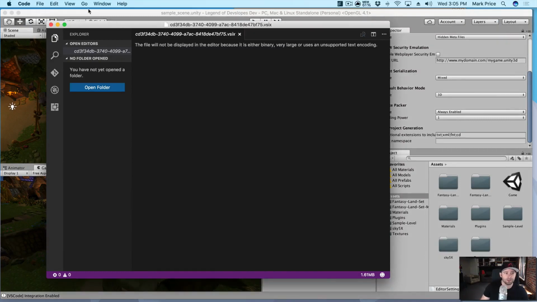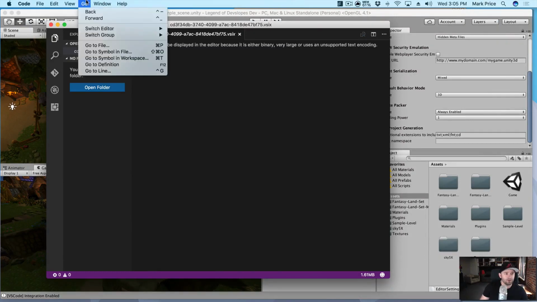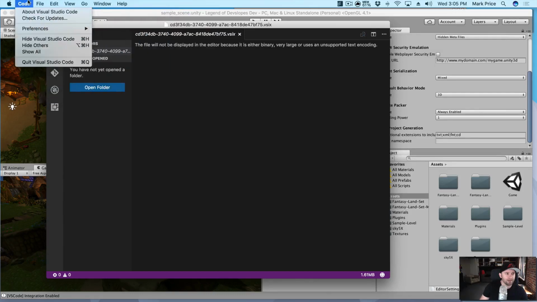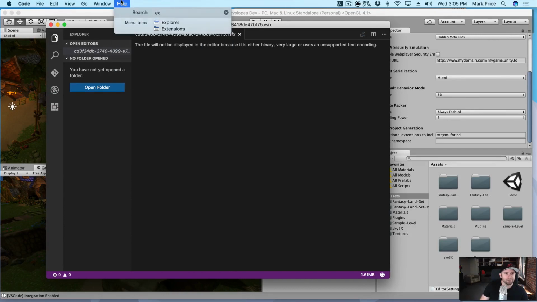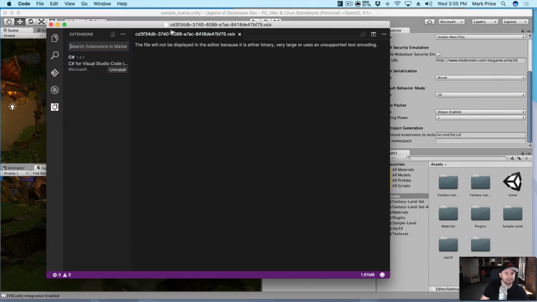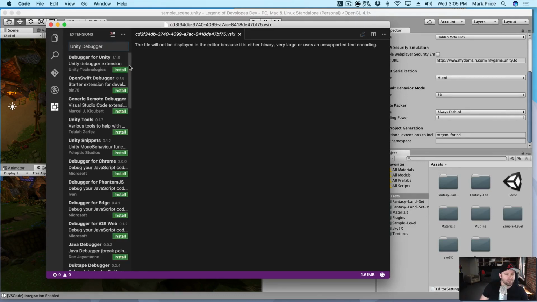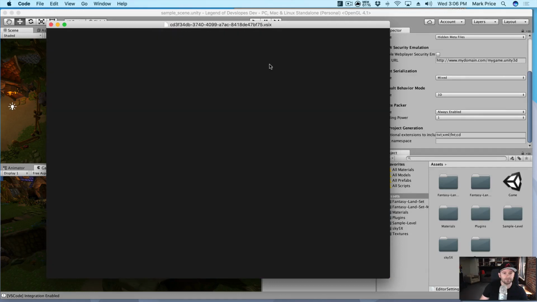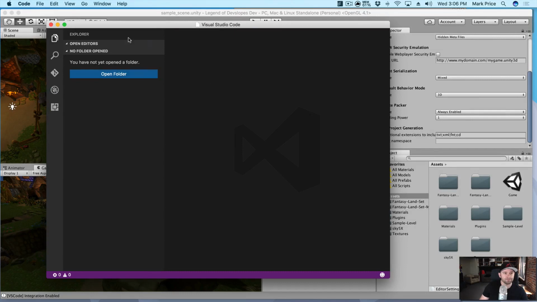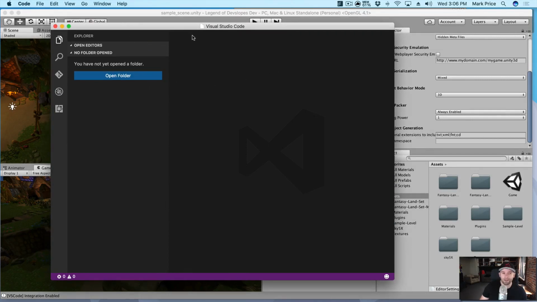I want to make sure the plugin installed. So in Visual Studio Code, I want to go find the extensions. So I'm in Help. I'm just typing in extensions and Unity Debugger. Let's just do a search. All right, perfect. Unity Debugger for Unity right here. Let's just install it and enable it. Click OK. Great. So I'm just going to quit out of Visual Studio Code.